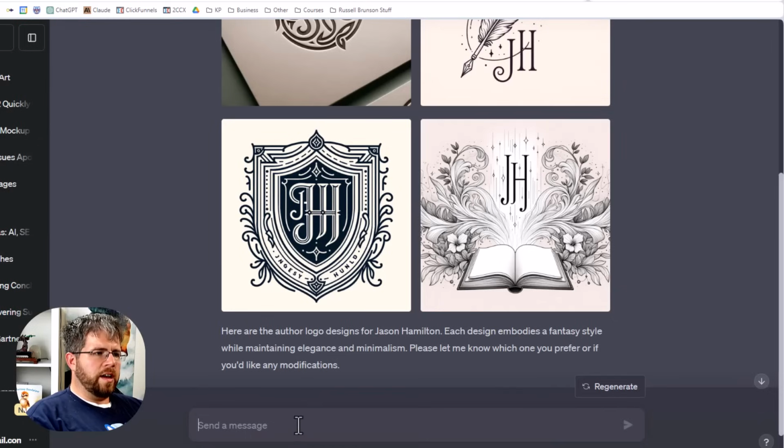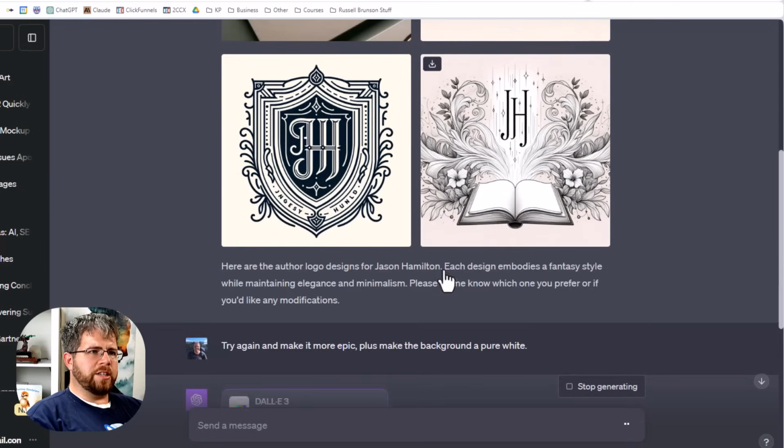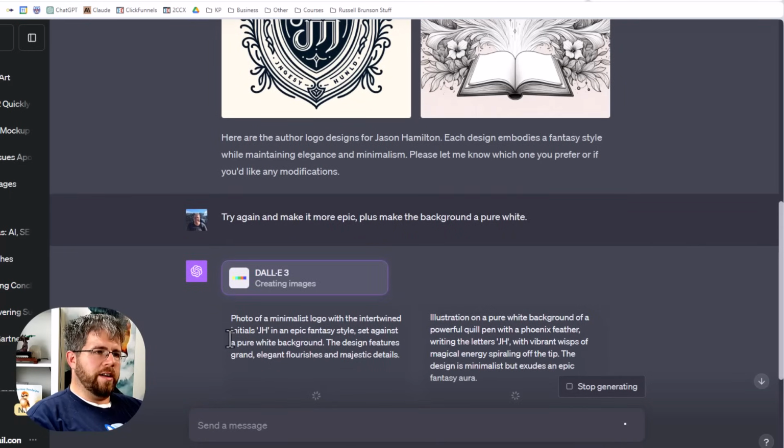I'm going to say try again and make it more epic. Plus make the background a pure white. Because I really want to get it into, instead of this sort of eggshell color, a pure white, because that'll make it easier to modify in Photoshop.